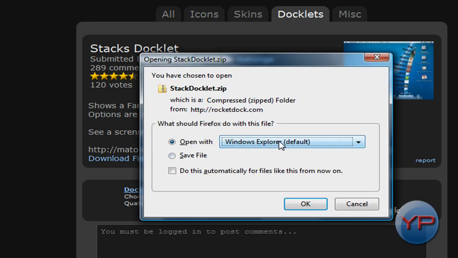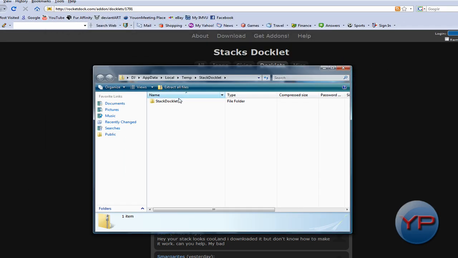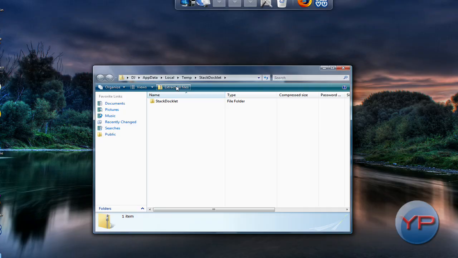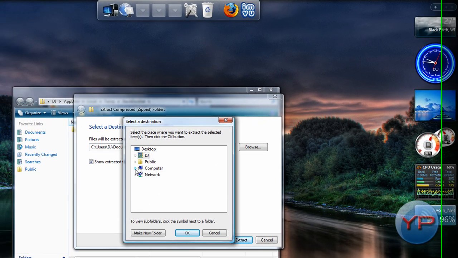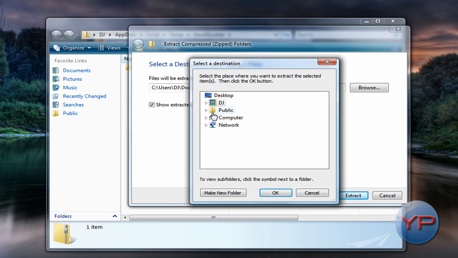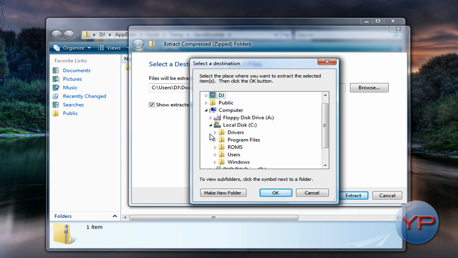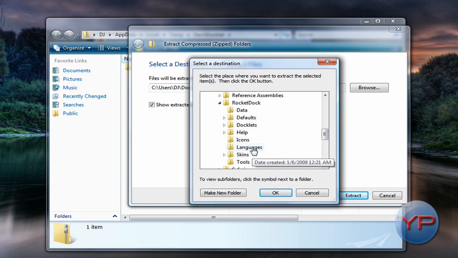Usually you'll have WinRAR, but I haven't got the chance to install WinRAR, so open it with WinRAR or whatever. But this works, the Windows unzipper tool here. So you're going to want to extract the files. This is similar in WinRAR, you get the select destination thing. So you're going to want to go into your computer, your local disk, your program files, RocketDock, and then just click on Docklets right here.